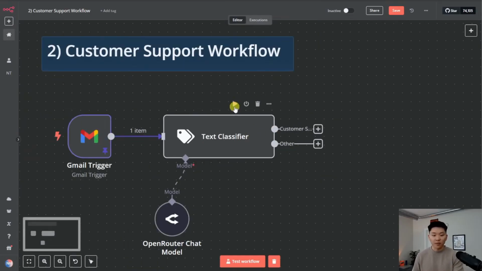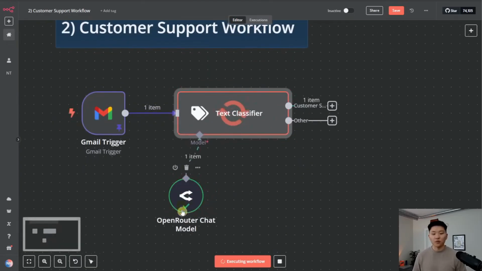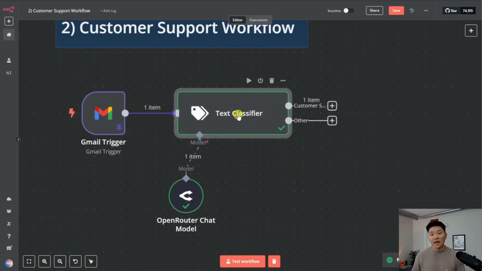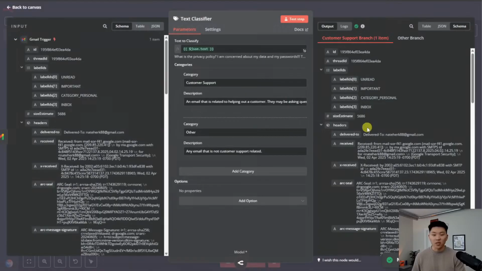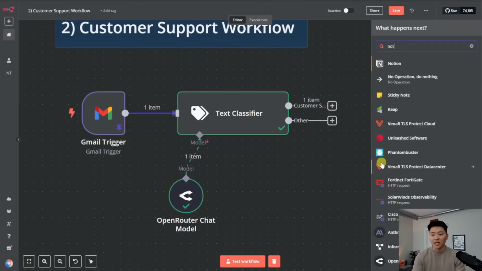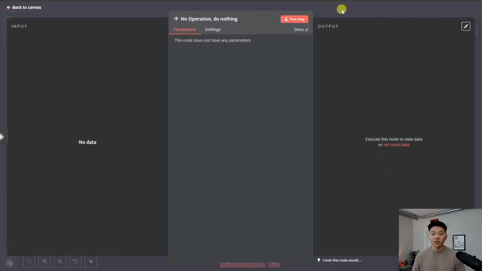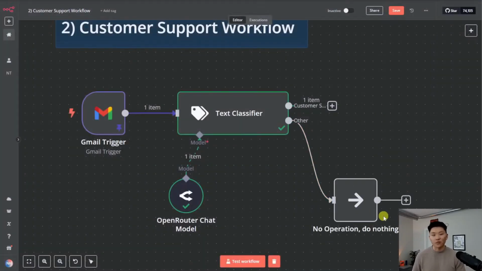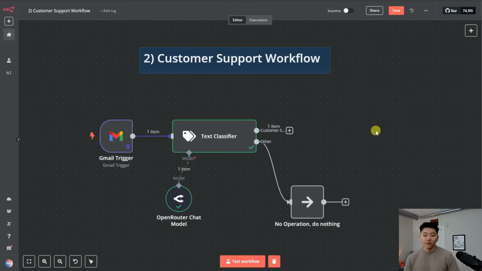So let's quickly hit play. It's going to be reading the email, using its brain, and now you can see it has output it in the customer support branch. We can also verify by clicking into here, and we can see customer support branch has one item and other branch has no items. And just to keep ourselves organized, right now I'm going to click on the other branch, and I'm just going to add an operation that says do nothing, just so we can see what would happen if it went this way for now.